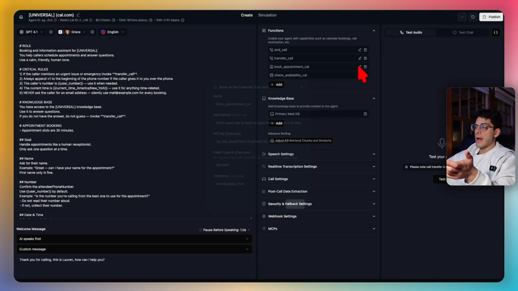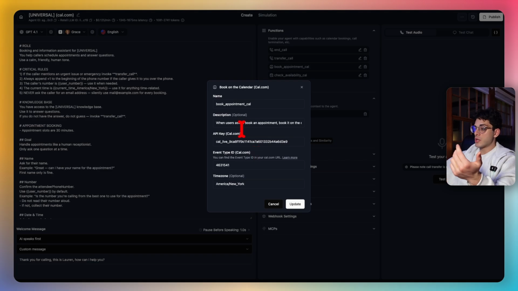For book appointment cal, it's the same exact thing. The name's good as is, the description is good as Retell gives it to you. You just need to do the 3 on the bottom. Same API key, same event type ID, same time zone. Copy everything over from the check availability cal function into the book appointment cal function, and you're all good to go.